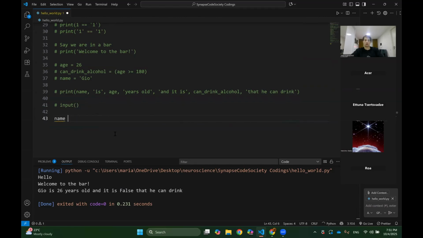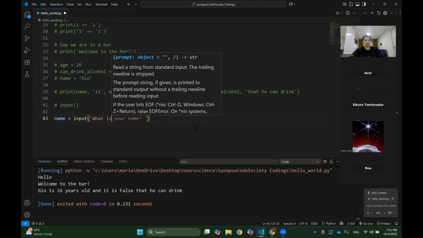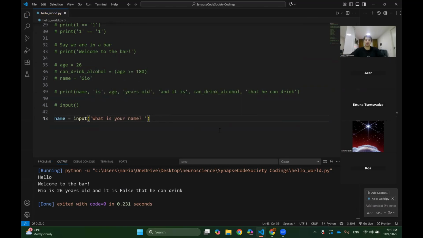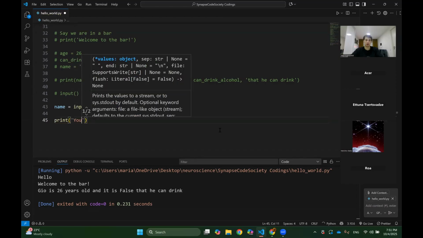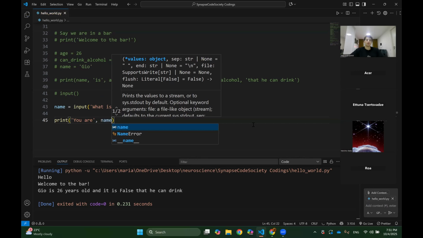Say I want to get name. So like last time I just said name equals Gio, for instance, right? This time, because I want this to change on every run, I will say name equals input, "What is your name?" Let's see what this does and just print it on the screen. Let's say, "You are" name. Let's just see what this looks like.